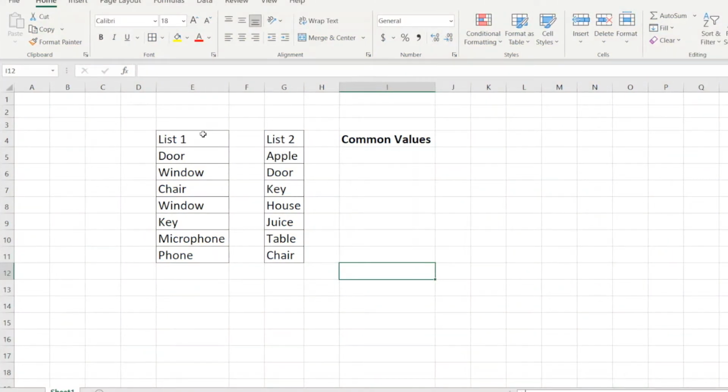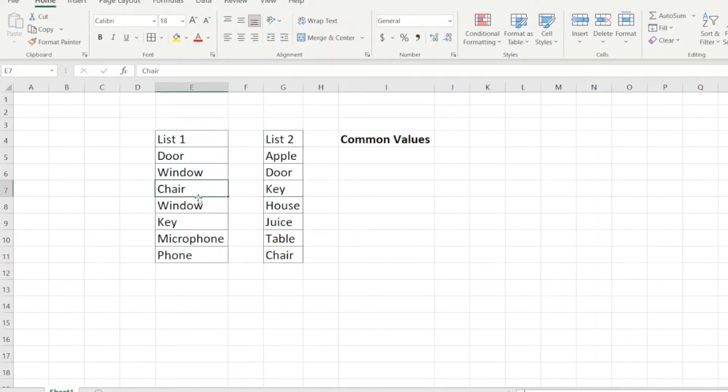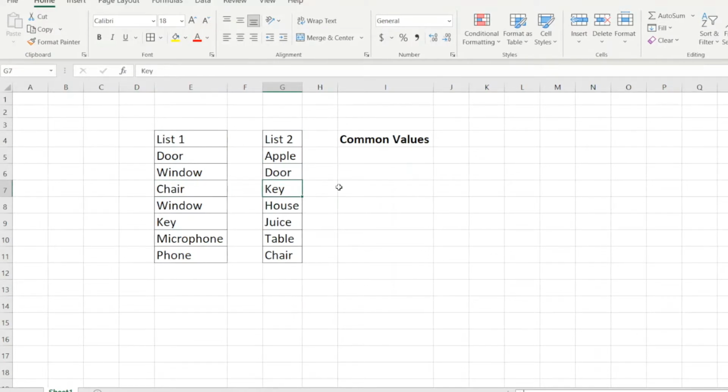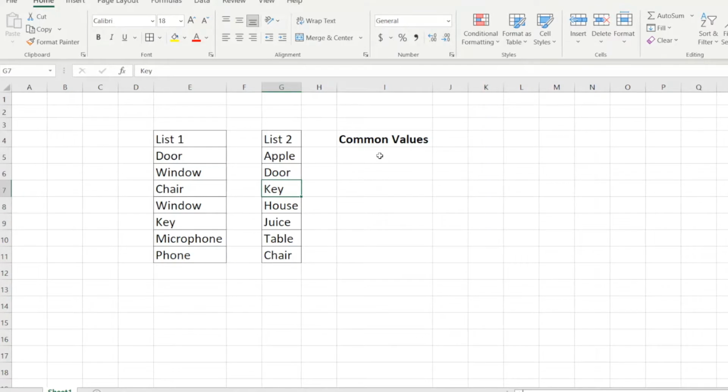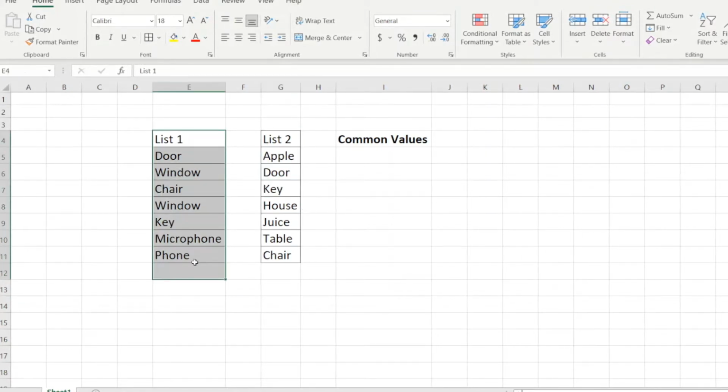Here we have list 1 and list 2. In list 1 we have door, windows, chair, etc. And in list 2 we have apple, door, key. The purpose of this tip is to find the common values between list 1 and list 2.